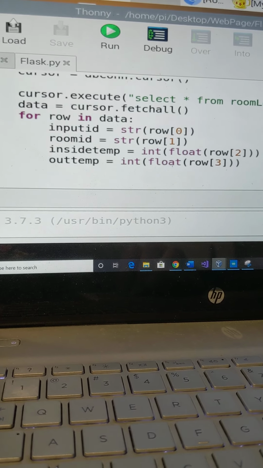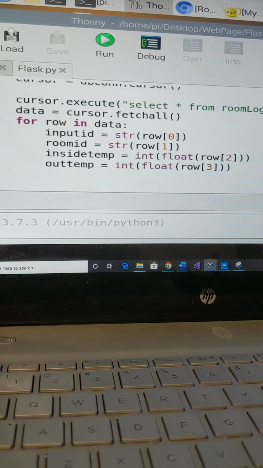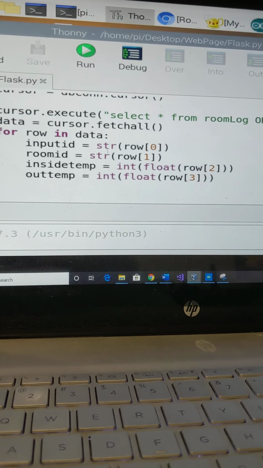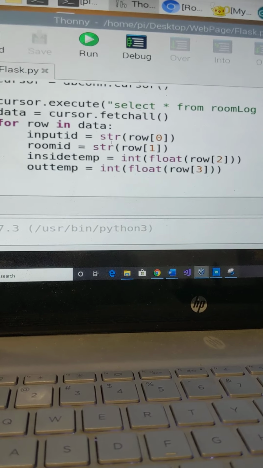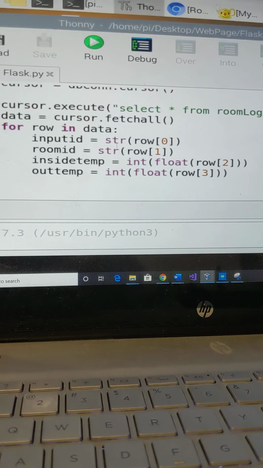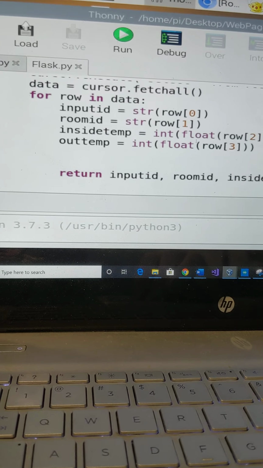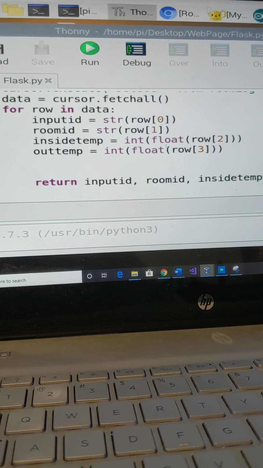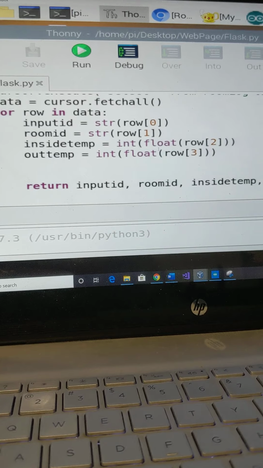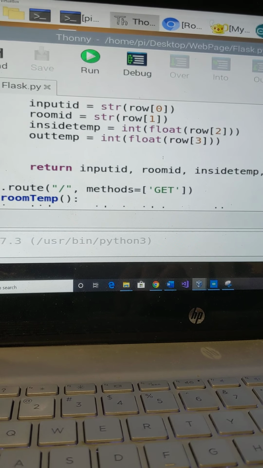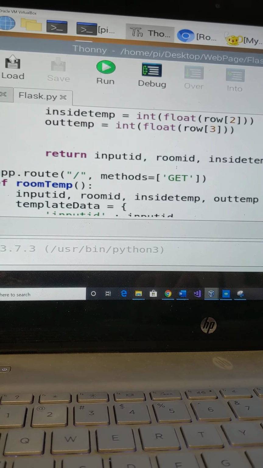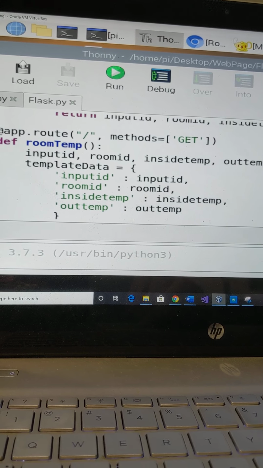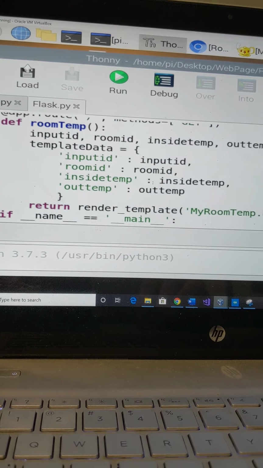I also store them: input ID as a string, room ID as a string, inside temperature as an integer. I have to turn it to a float first and then break it down into an integer, and same with the outside temperature, so instead of having a decimal. Now I did this because I was planning to use a JavaScript module called JustGage. However, through various attempts I was unable to make it work. Storing it inside these variables here.